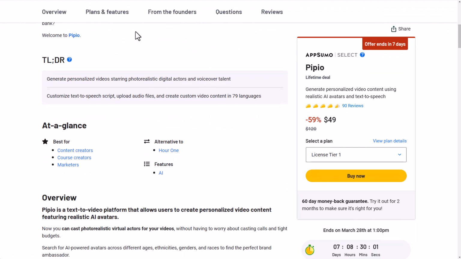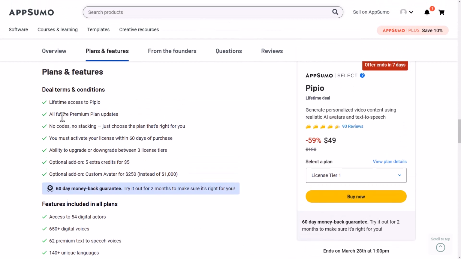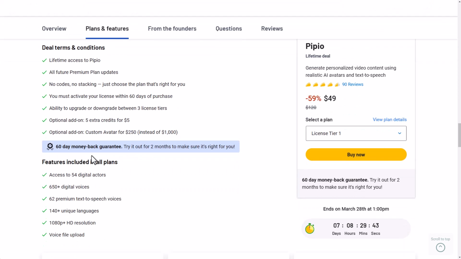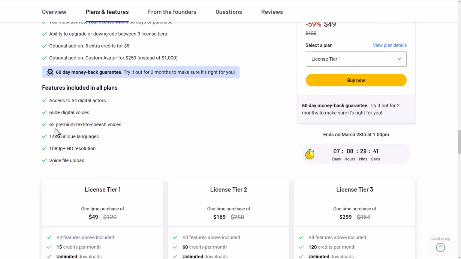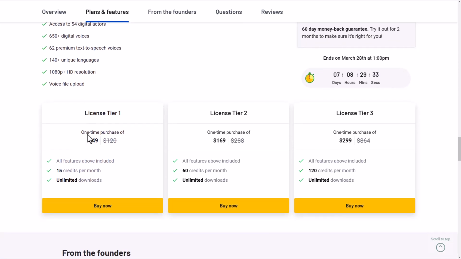And let's see what you get from the $49. You get lifetime access to the platform and all future premium plan updates. And if you want to add on extra credits, it's cheaper. I think if you buy extra credits on their website, it's slightly more expensive. Again, with all the digital voices, text-to-speech, and unique languages, I think these are the same. So license tier 1 for $49, you're going to get 15 credits per month and unlimited downloads. Tier 2 is going to bump you up with 60 credits per month and unlimited downloads.